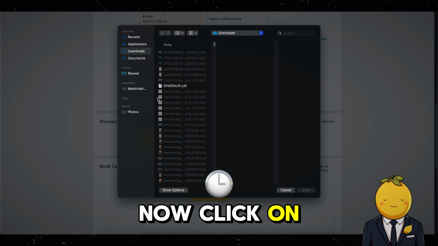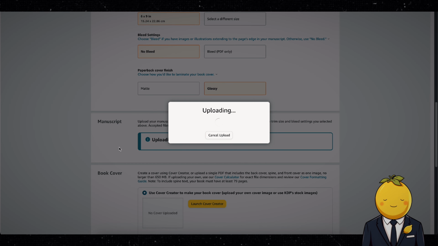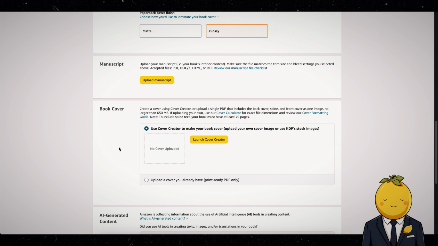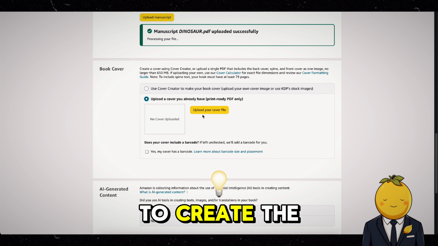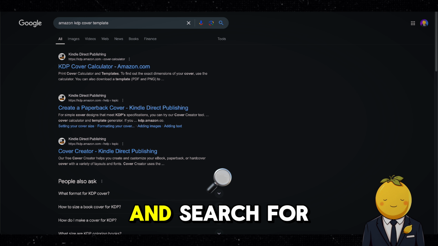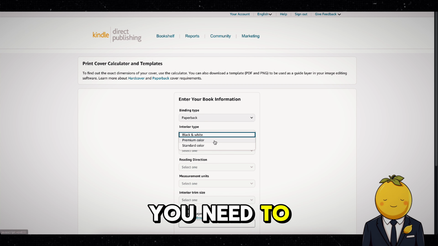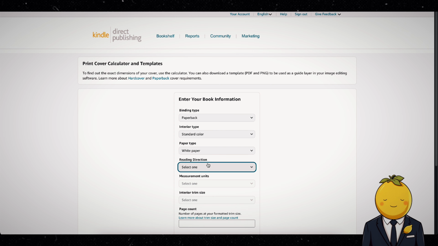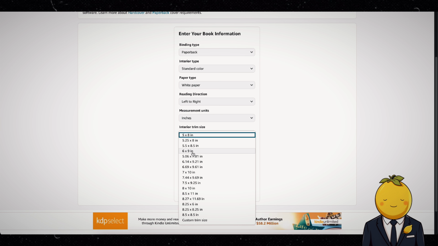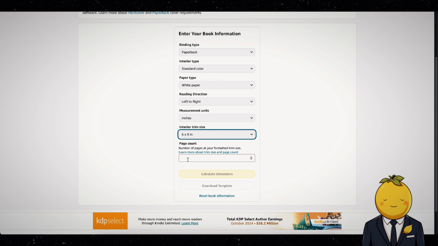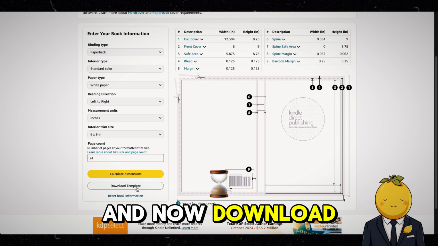Now click on Upload Manuscript and upload the PDF from Canva. Now click on Upload a cover you already have. Now we need to create the cover for our book. We will first go on Google and search for the Amazon KDP cover calculator. This page right here. Now you need to fill everything in that applies to your book. Press on Calculate Dimensions and now download the template.